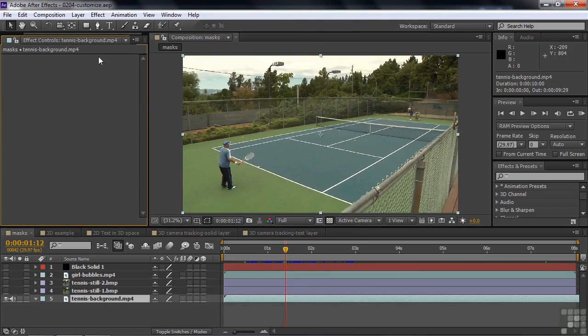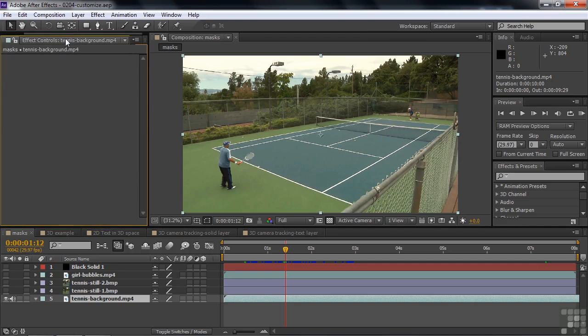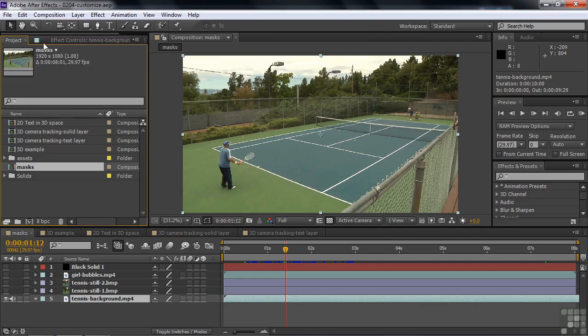And by default, it puts it up here with the Project panel, which is actually a good place to put it. Let me slide this to the left so you can see both the Project panel and the Effect Controls panel. So this is the way I normally work. I like to have both of these guys present up here in the upper left-hand corner. So now that I've made these changes, I want to save this as a customized workspace.